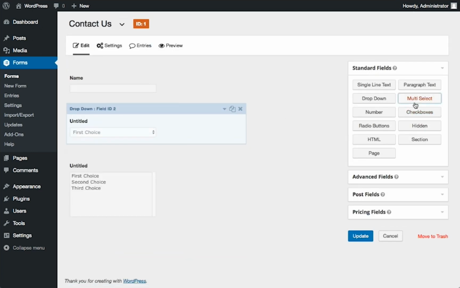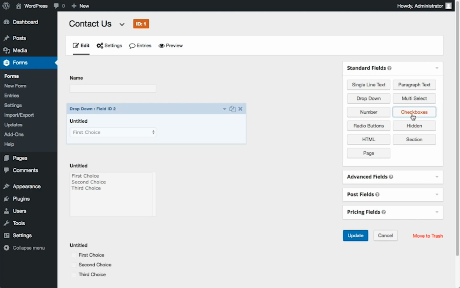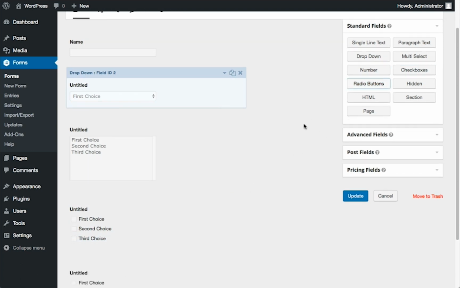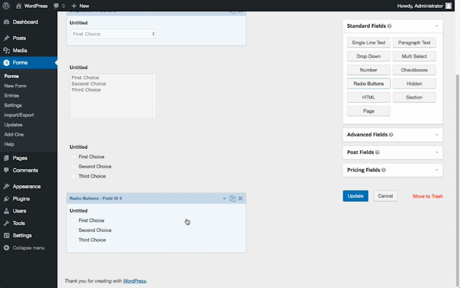Multi-select works in the exact same way as the drop-down. However, the user of the form can select multiple answers. Checkboxes work in the exact same way as the drop-down and multi-select. However, on the form, they appear as checkboxes. Radio buttons are similar to checkboxes, but the user can only select one choice as their answer.